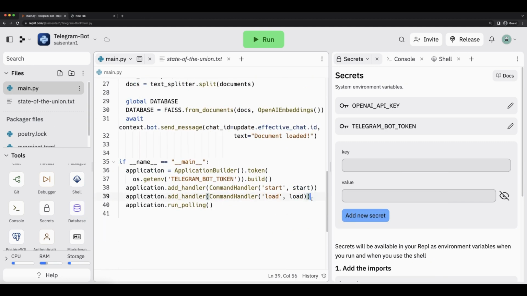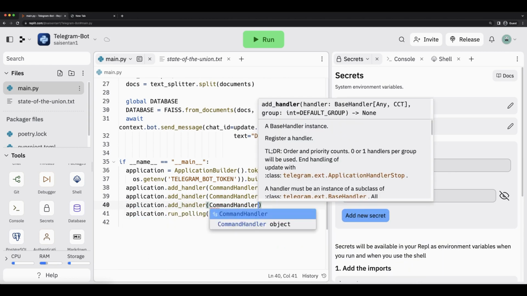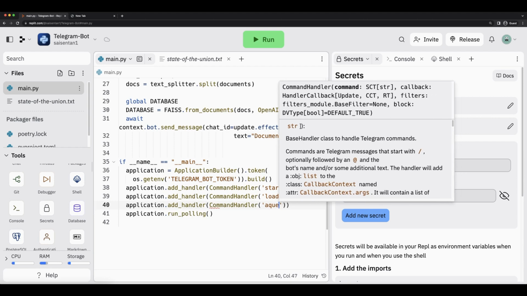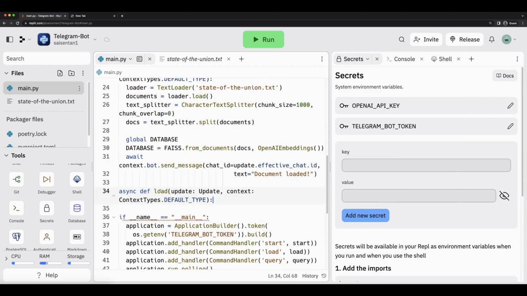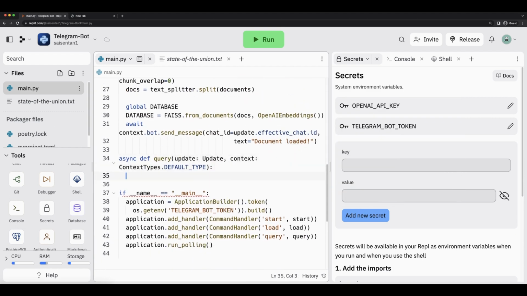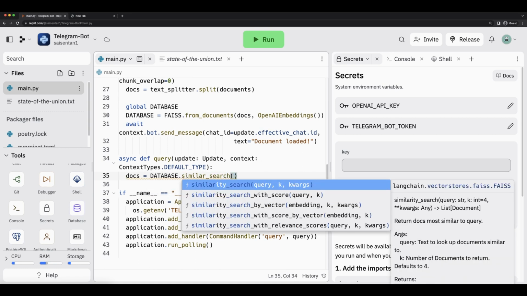All right, so now we add our handler for queries. We'll call it query, and then let's make our query function. When someone sends in a query, we want to search our database for documents that might be able to answer that question, right? So which docs answer those questions, we're going to pull from our database and do a similarity search. And what's their query?